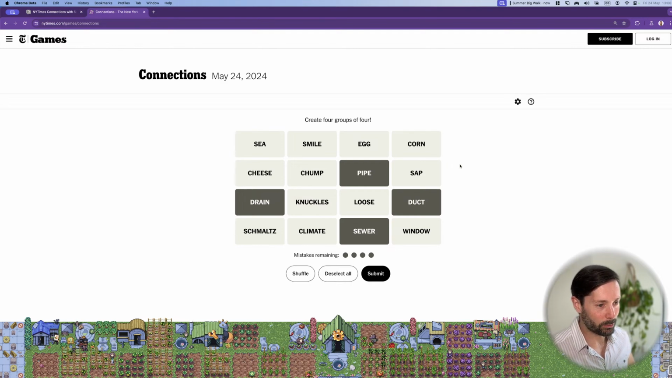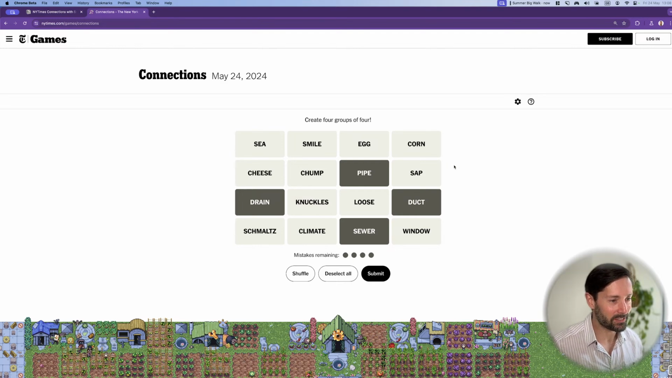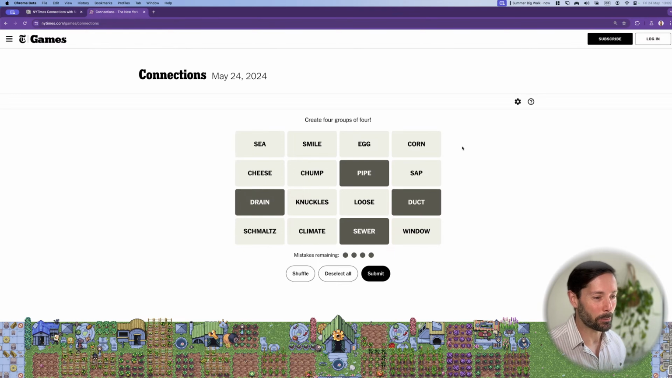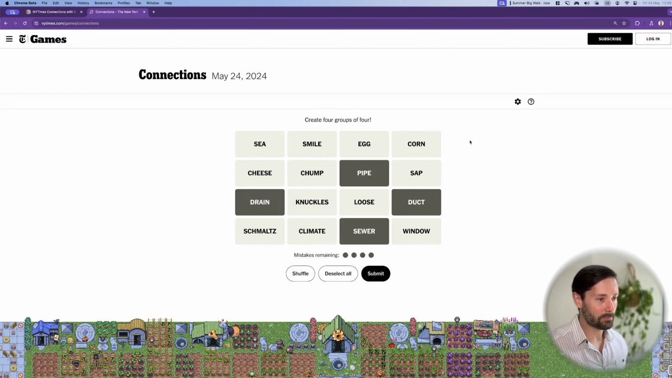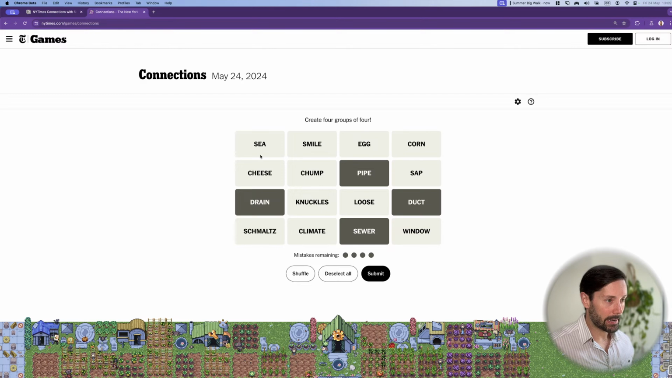A friend of mine who is actually good at words says that she only commits to a group if she knows what the second one is. So I may try to take her advice and pretend I'm cleverer than I am. So we have smile, egg, corn, it's like breakfast things. Cheese could be breakfast things. But then what would the fourth one be?